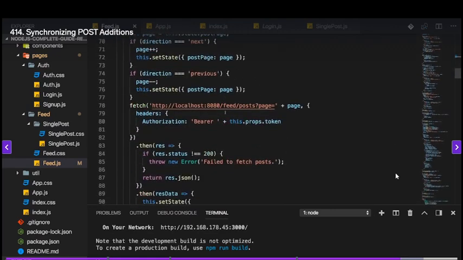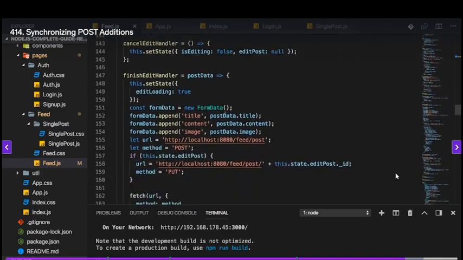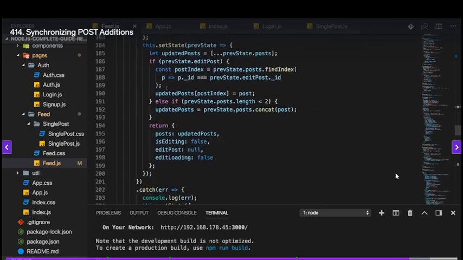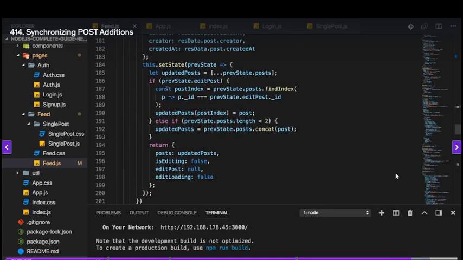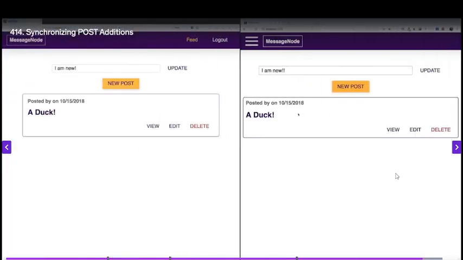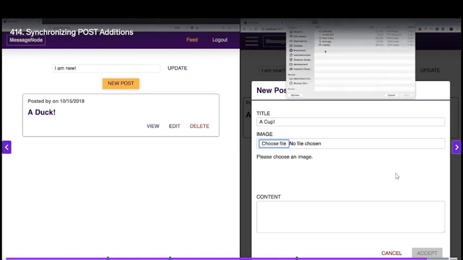And since I also have some code for rendering the post in my finishEditHandler in the Feed.js file, if you scroll down a little bit, here the post will show up there as well. To prevent this from happening, I can remove this else if case. If I now save this, all the pages will automatically reload. And now let's try this again. A cup. Let's choose that cup image.